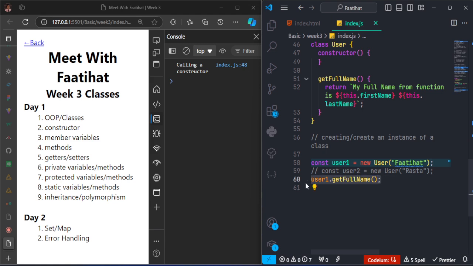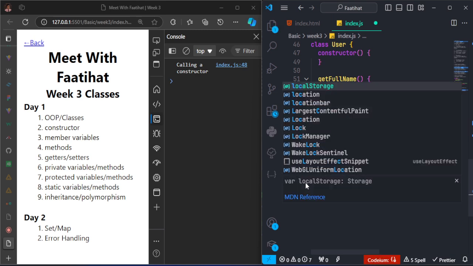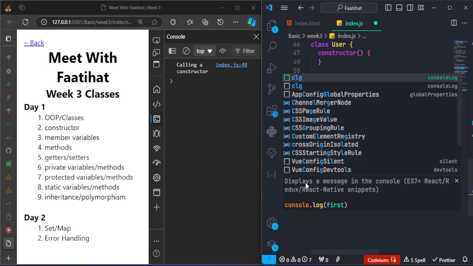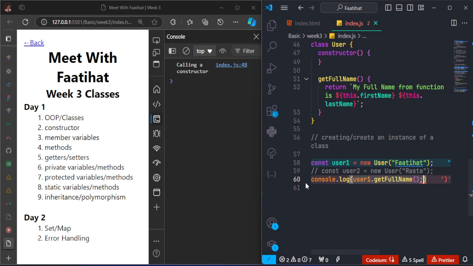So I'm returning it, I'm not printing it out. So let me just print out the stuff. I console log out the value. Let me remove this here.